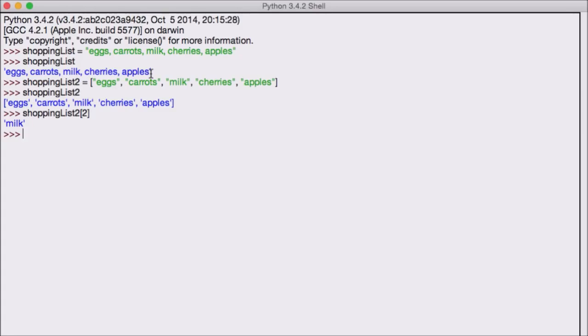Well, think about it like this. Just like we talked about characters in the last lecture, with lists, it's the exact same thing. The indexing in a list, in a string, in almost all data types in Python, starts at 0. So the eggs index is 0. If I want to know what is my first item in my list, I'm going to use shopping list 2, and then in square brackets, the first item, which is 0.